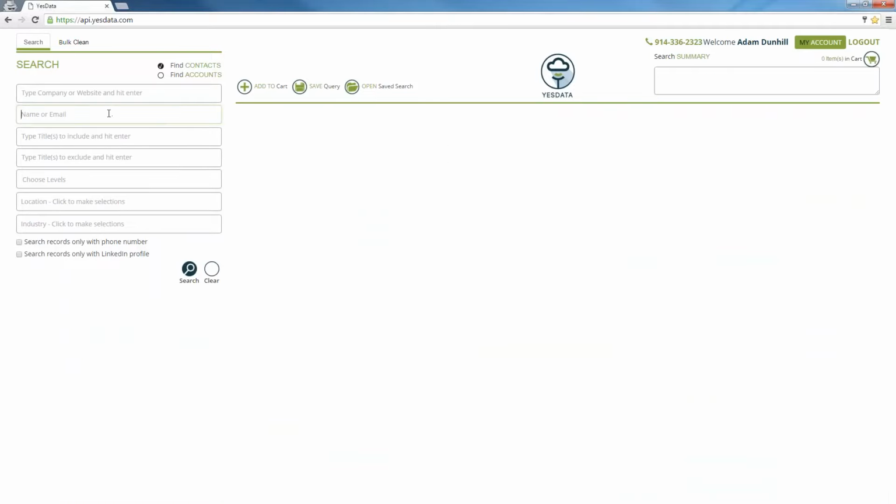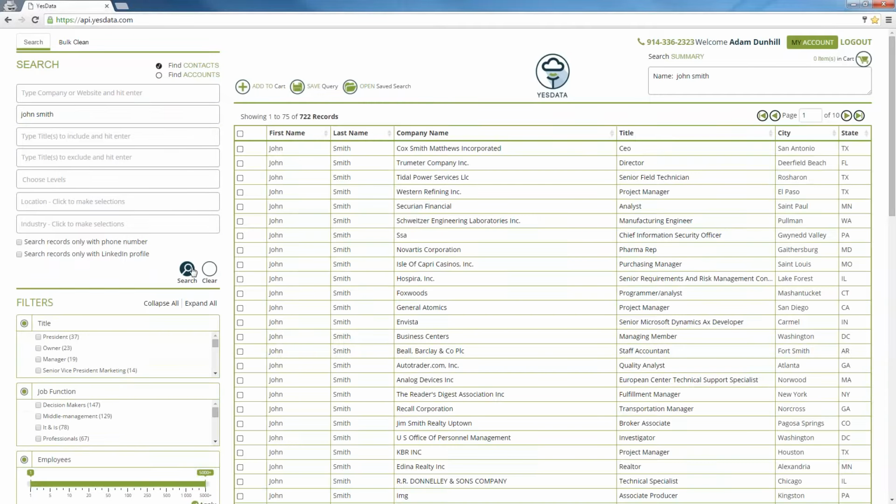Perhaps you're looking for just an individual. John Smith. We hope there's a couple of John Smiths in our database. So looking for a name, we're looking for John Smith, hit search, and indeed we do. We have many different John Smiths, so you can search by name.